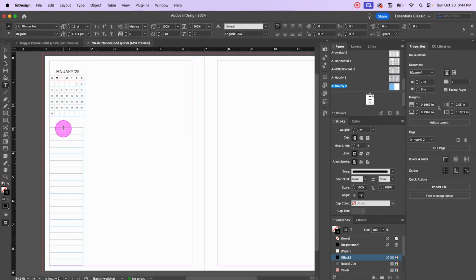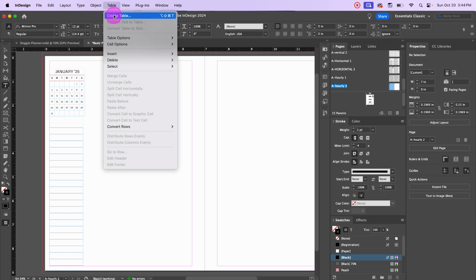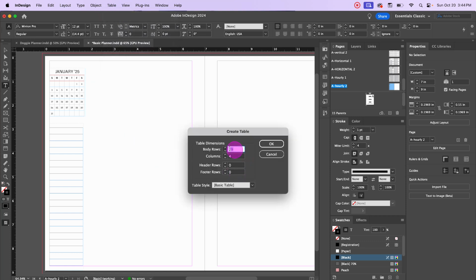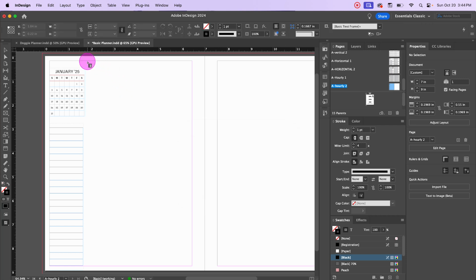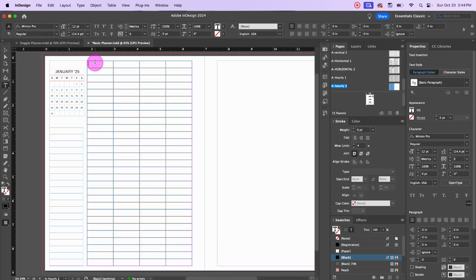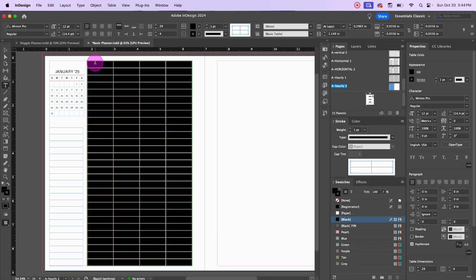Okay, so now that that's pasted there, we're going to go ahead and create a table. We're going to come up to table, create table, and this table we want to be 29 rows by 4 columns. So I'm going to say okay, and then it is not going to take the whole height, but I'm more concerned with the width. So I want to fill in this space. So let's just fill in this space for now. We are going to select the entire table.